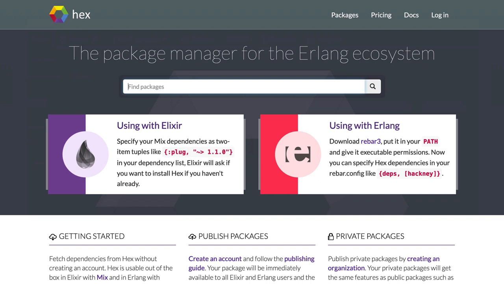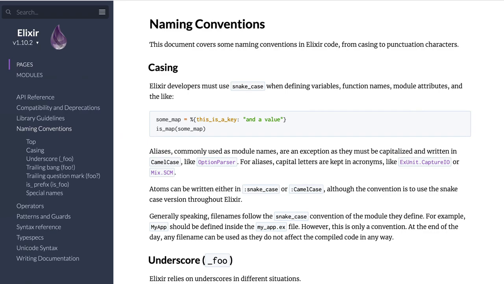Another couple of quick examples of maintainability. I'll give a quick shout out to the Hex library system. Hex is Elixir's package manager of choice, and there are tons of packages out there for both Elixir and the Erlang systems, respectively. I'll also give a shout out to the documentation tools. They produce some really good docs. And of course, there's lots of good documentation written out there by the community itself.